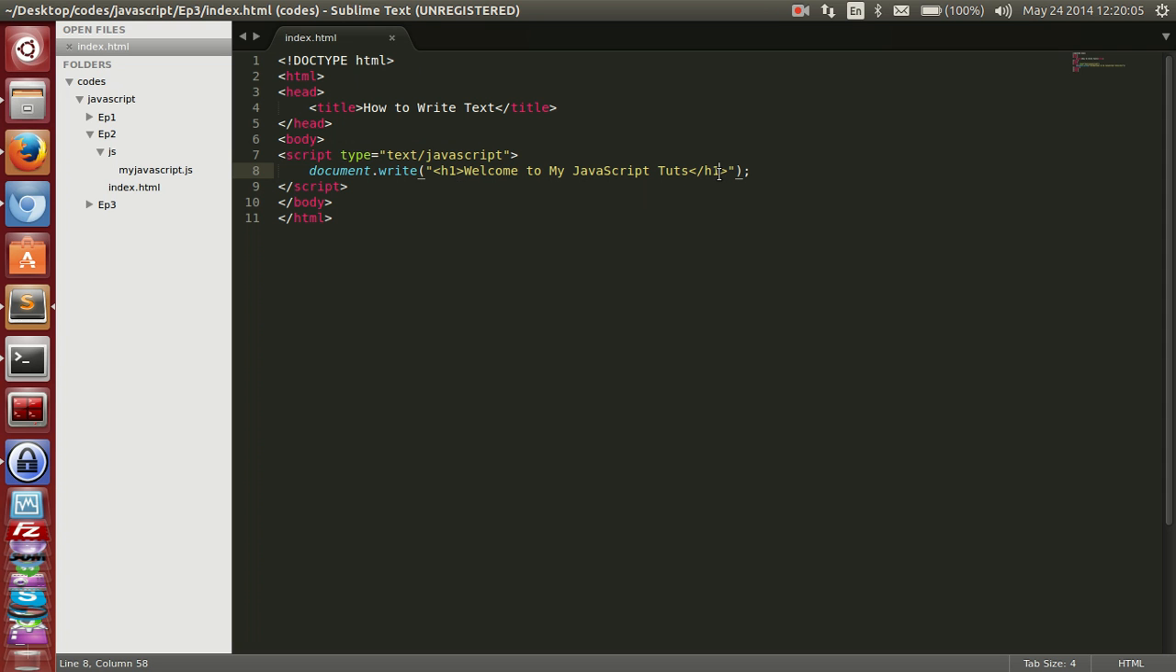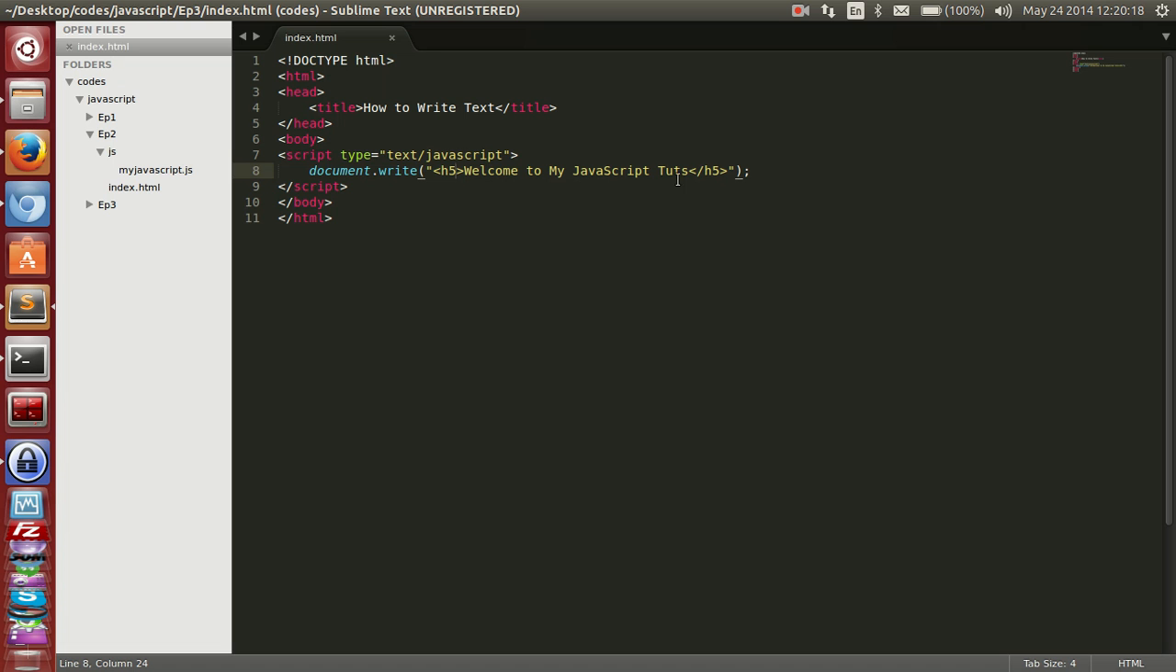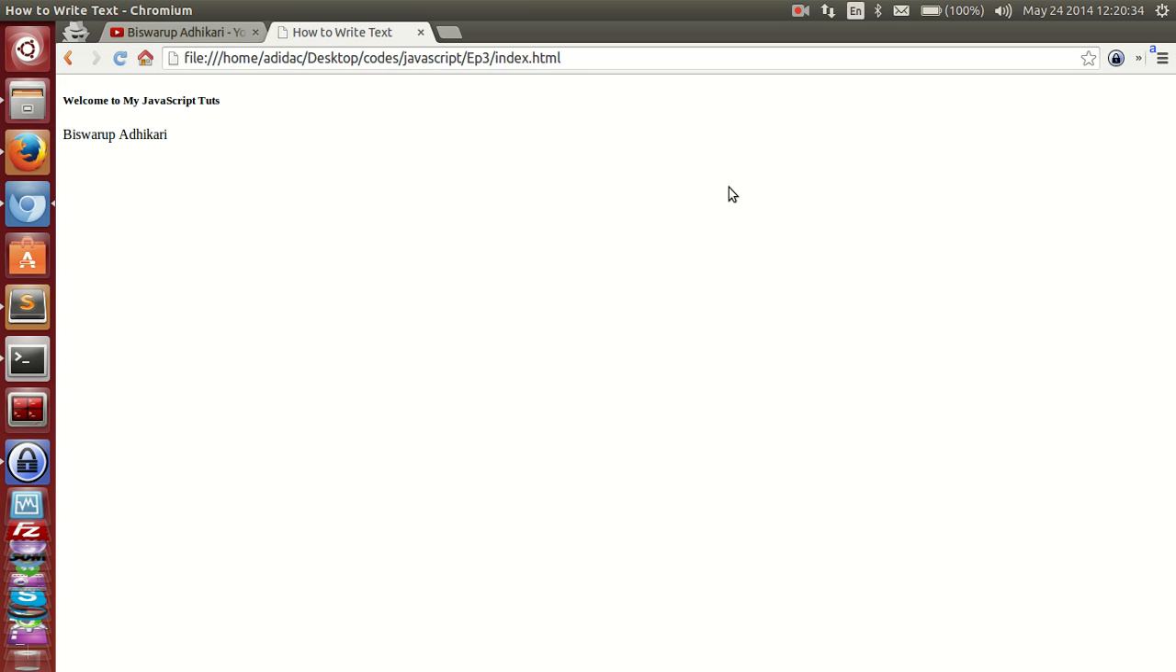Now let's change this to HTML. Let's say HTML H5. Now let's go to the browser and refresh. So here you can see the HTML markup is working. Now with document.write, you can write multiple document.write statements, as many as you want. Save and refresh. So here we can see.